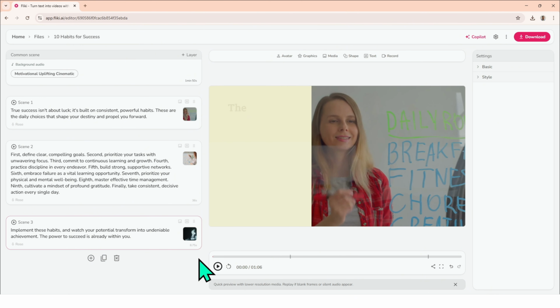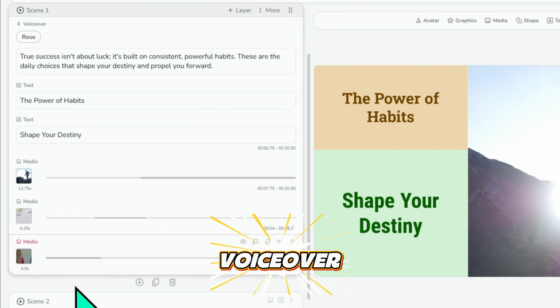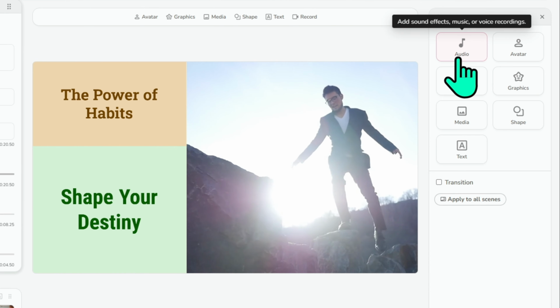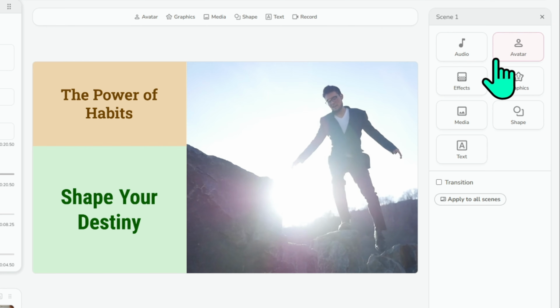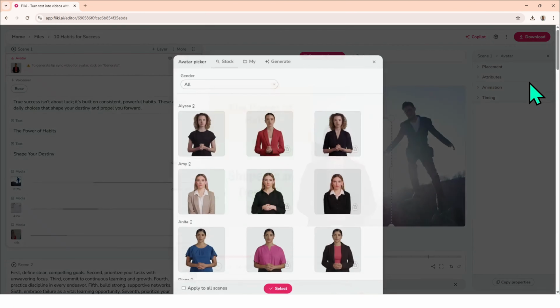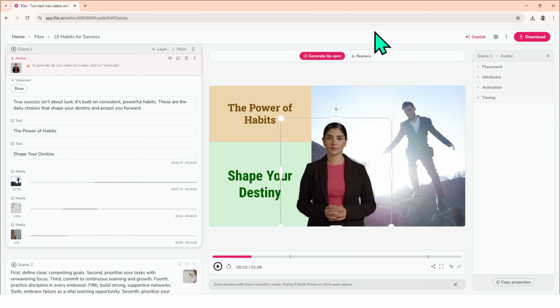And here's the interface after Fliki AI finishes creating your video. When you click on any scene, you can easily edit the voiceover, text, or media just the way you want. You can also add your own audio to personalize the video even more. One of the coolest features of Fliki is that you can create an AI avatar for your video. Just click on Avatar, and you'll instantly see a wide variety of avatars to choose from.